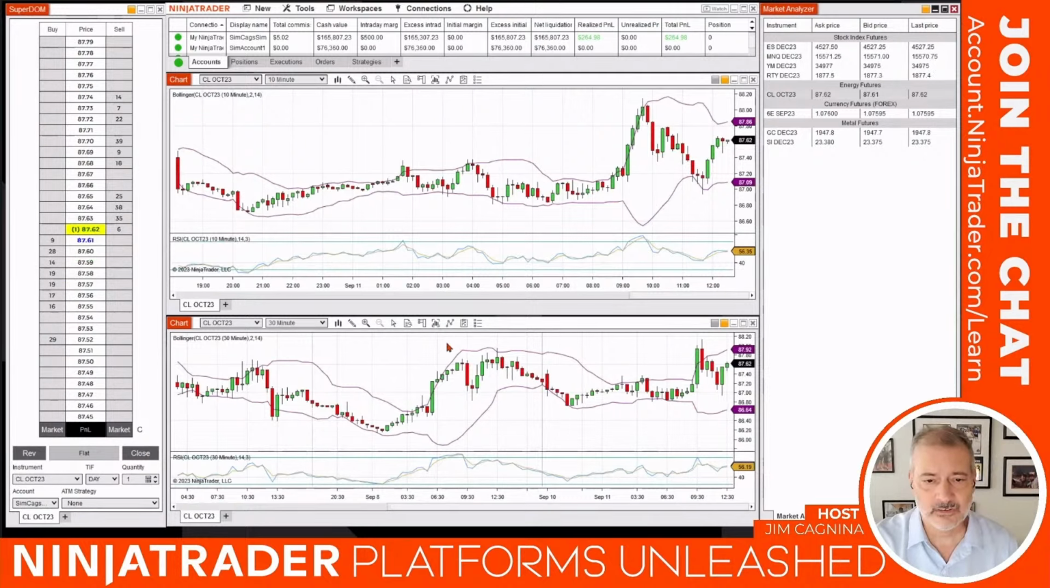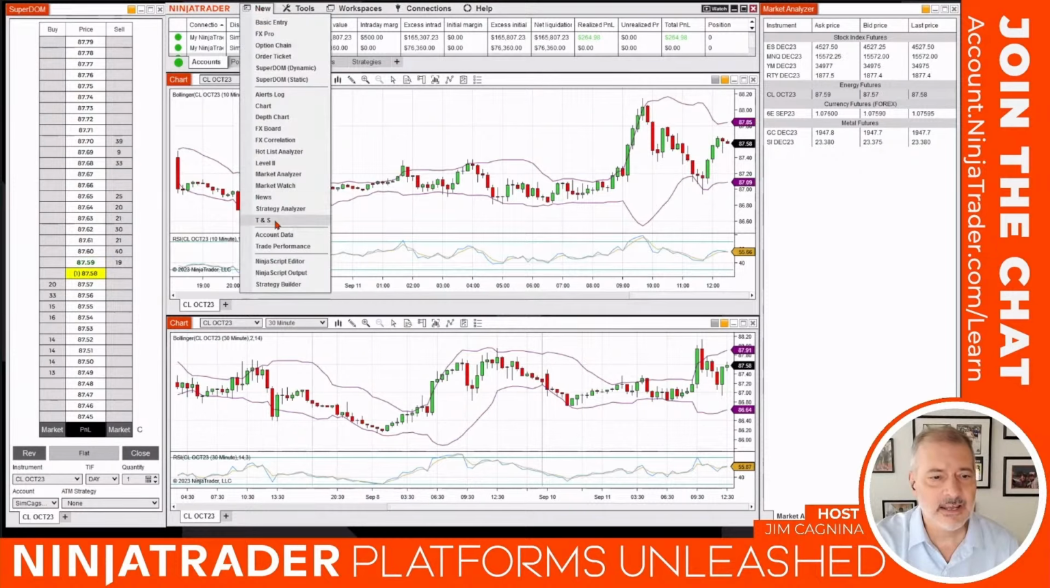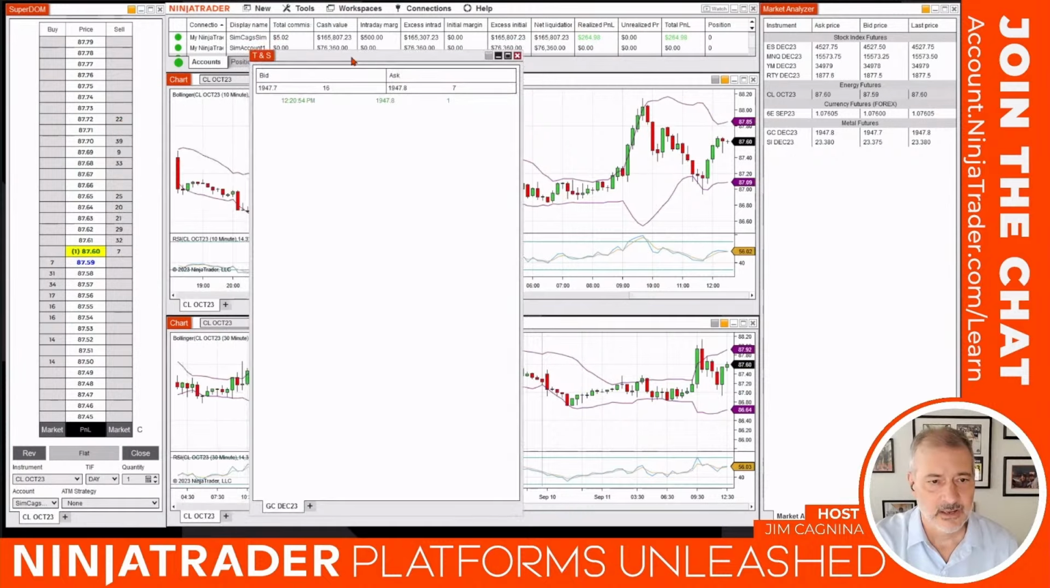So now I have one chart, another chart with crude oil, and then the SuperDOM. This is a basic layout, and again, every window and every view here you could adjust. Let's add another element just for fun. Let's hit the new button here, and I'm going to add a time and sales window. That's TNS. Click that TNS, and it'll give me time and sales.